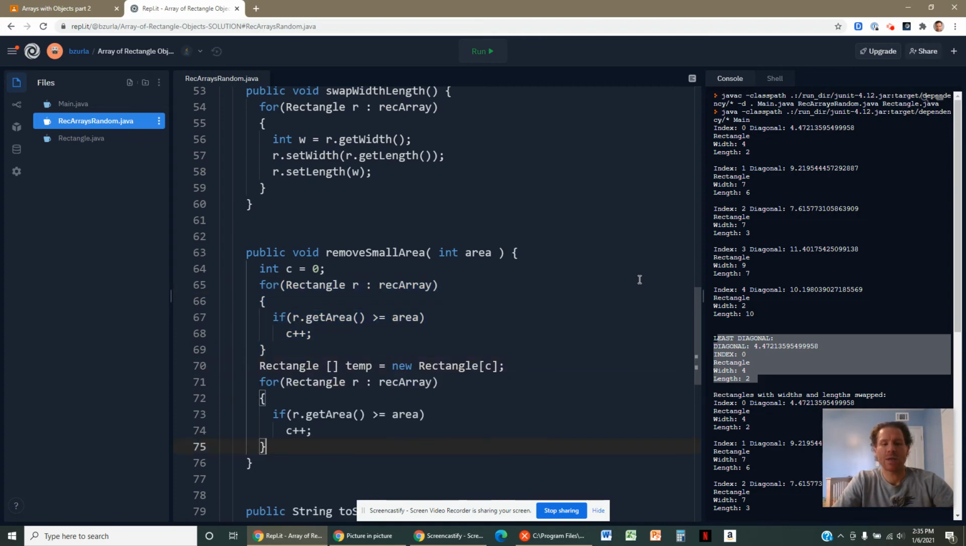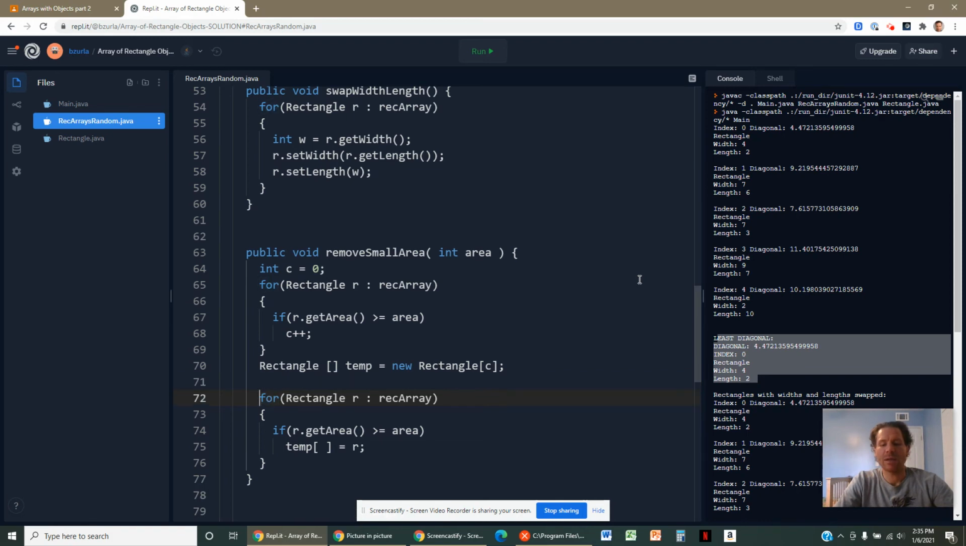At this point, I'm going to loop right back through all the rectangles again. Now, the second time that I look at the rectangles, I'm not going to count them. Now I'm ready to put them into the new array that I'm constructing, assuming that they're keepers, that they've passed this test, that their area is big enough. The problem is my loop right now doesn't have an index.